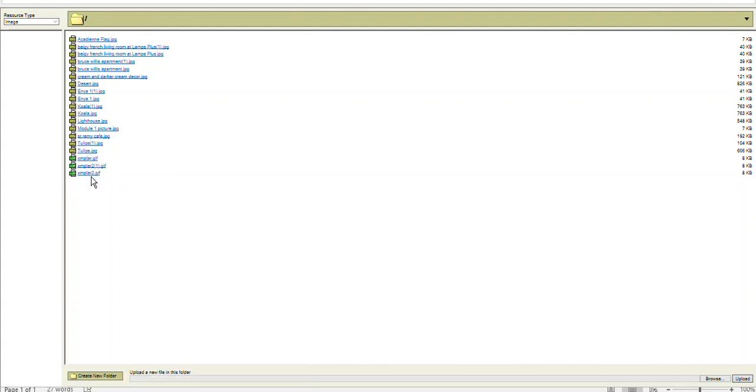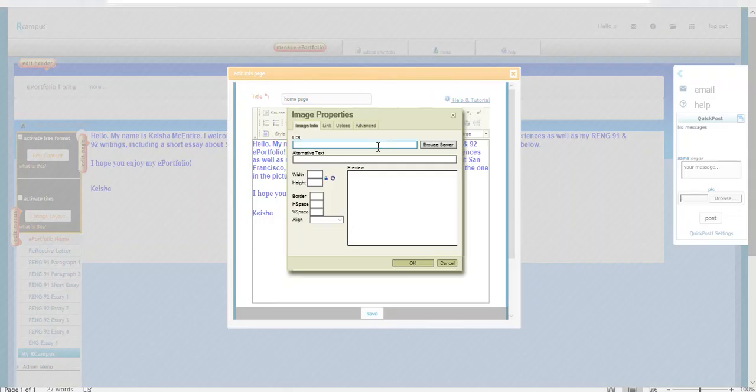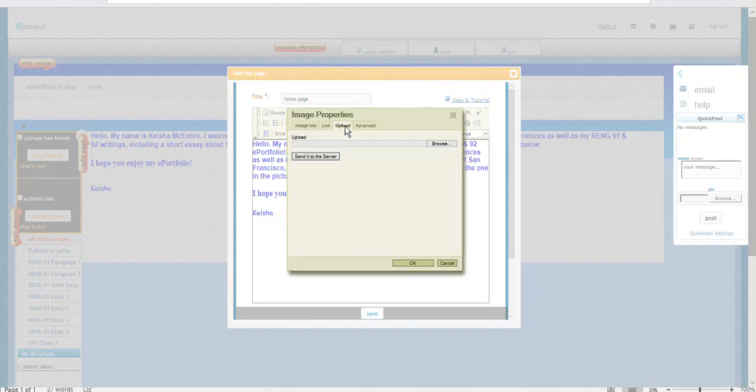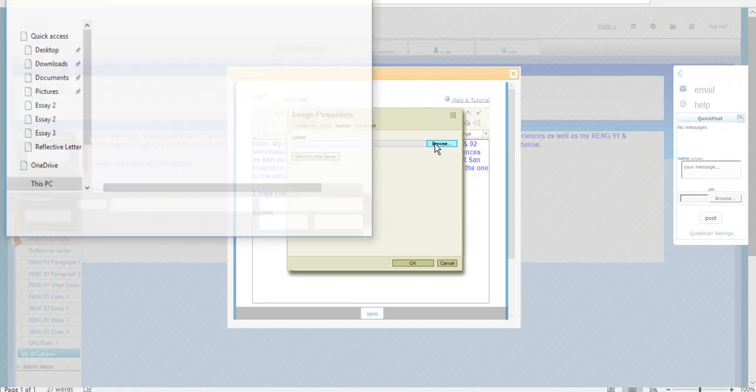And guess what? It's not on the server. Why is that? Because I don't think I uploaded it to the server, right? Don't you have to upload it? So let's go and see. There's the upload tab. Now it says go browse for it on your computer.